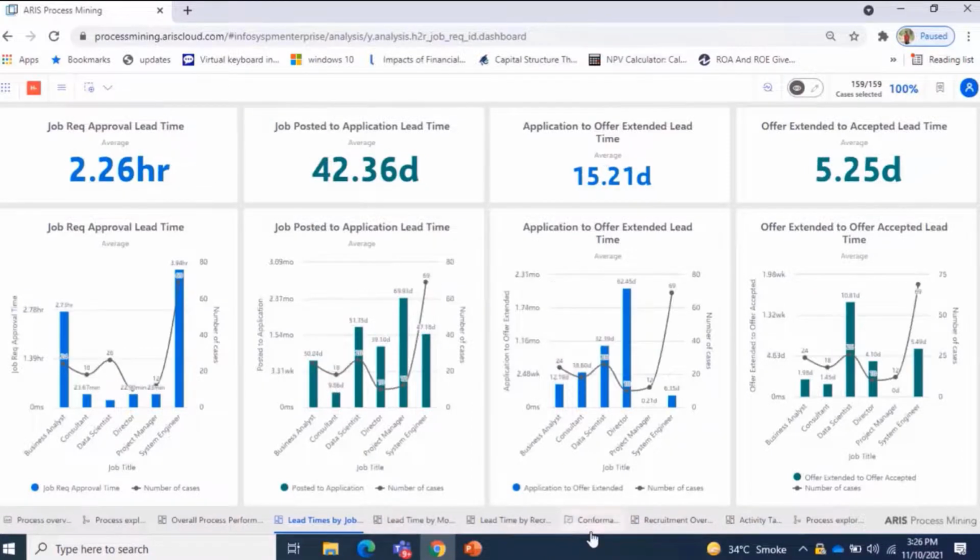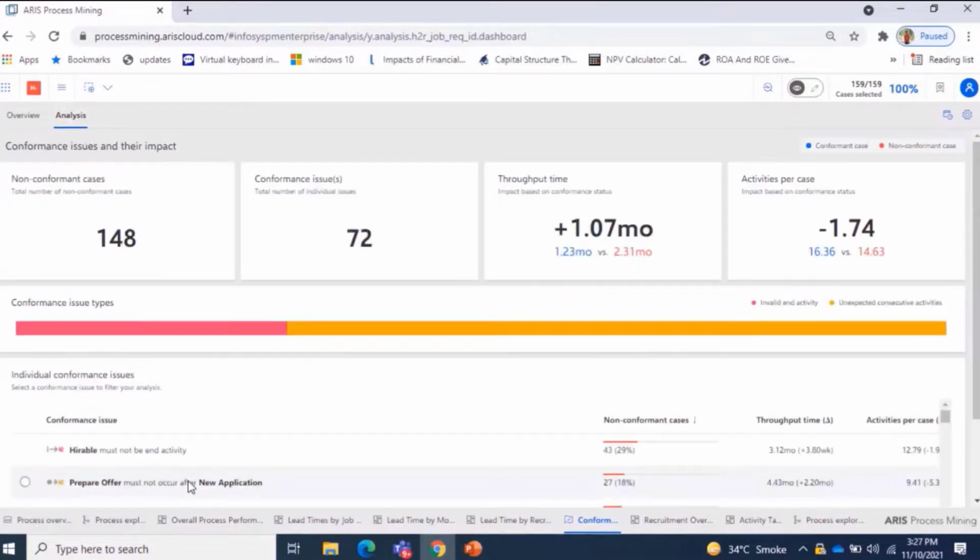Similar activities can be done by the business user for each of the non-conforming issues, and then they can remove that non-conforming issue by training or by re-engineering the process.